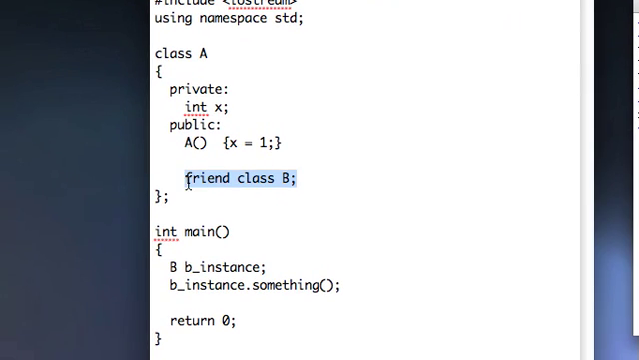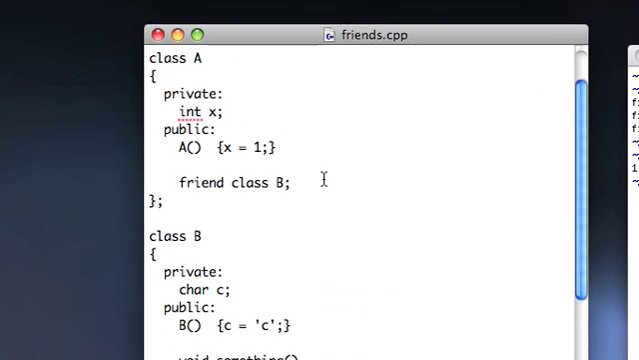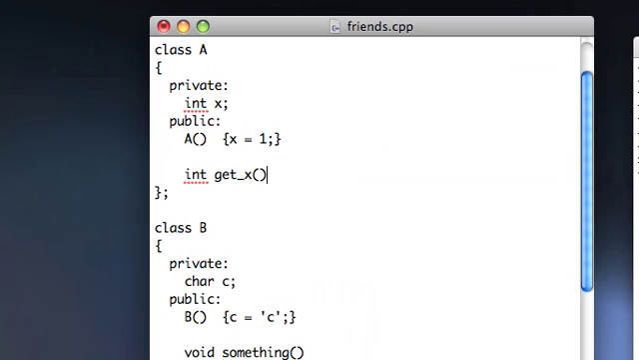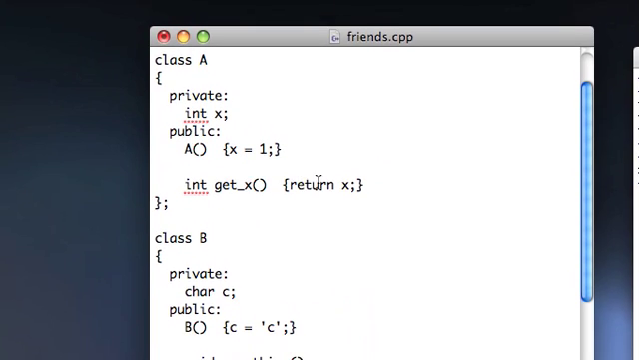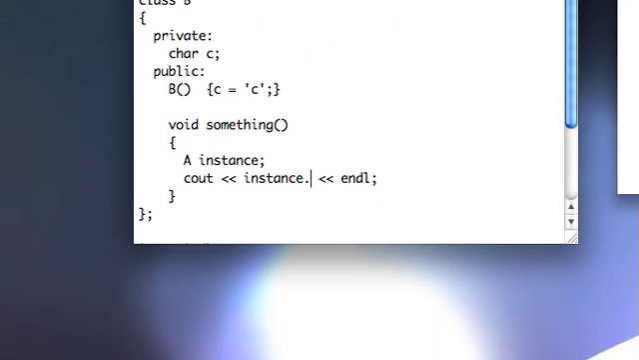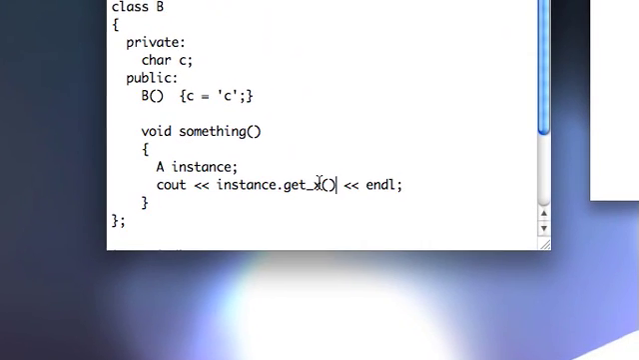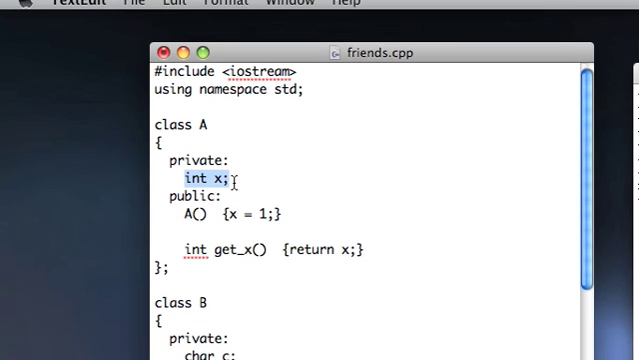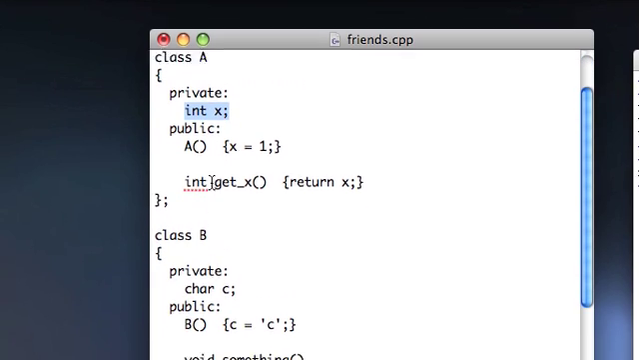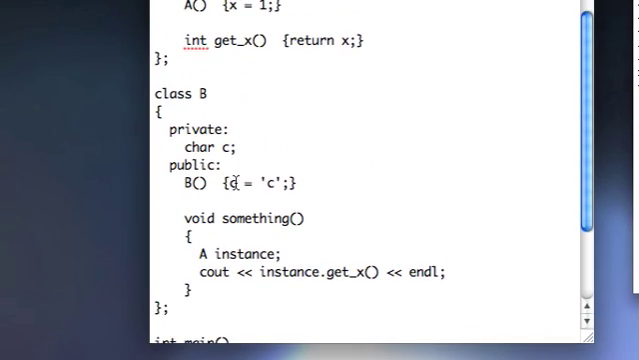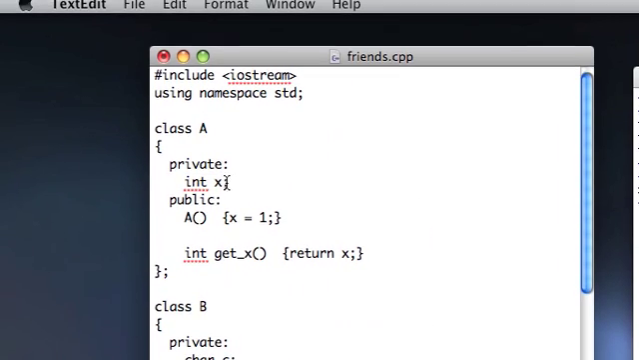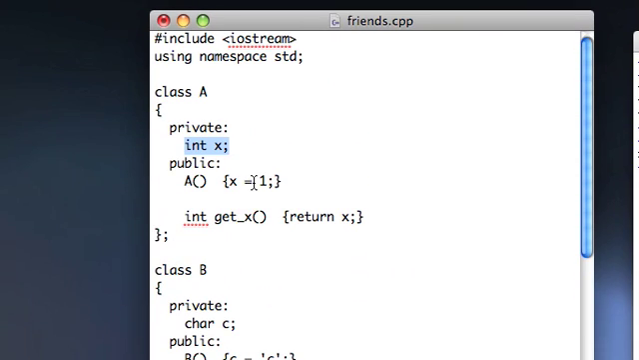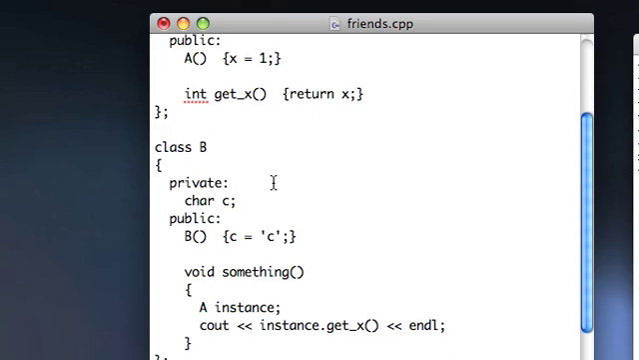Like, for instance, instead of having a friend class, let me delete that. We could have a method called getX, and have that return X like that. And then, in B, we can just call that getX. That way, we're still allowing B to access the value of that member, but we're not letting it modify it. Because you got to keep in mind that when we make B our friend class, that means that we're giving it free rein to also modify this variable. I guess I didn't show that, but now you know. So be wary of that.